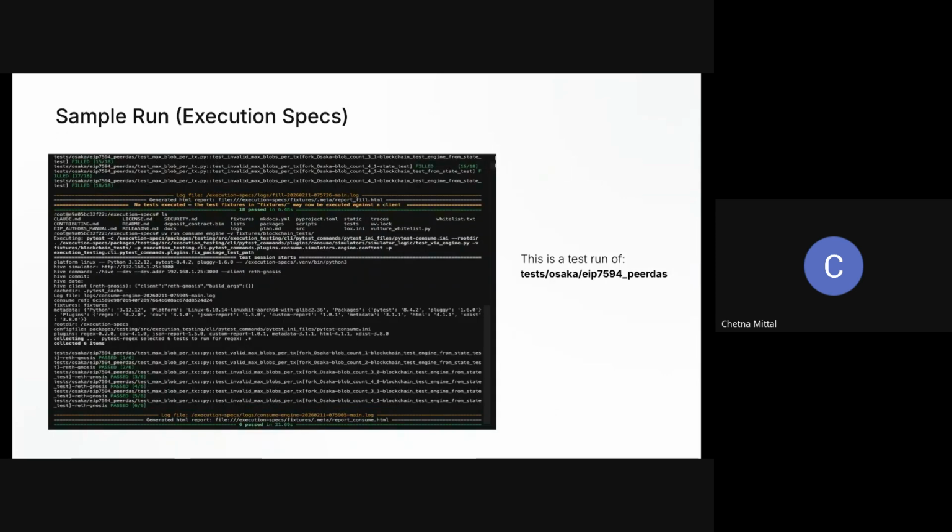So here is an example of how a typical test run looks from the execution spec side. This particular example shows tests for EIP-7594, which is the PeerDAS one. You can see the test execution happening and the fixtures are getting generated successfully.